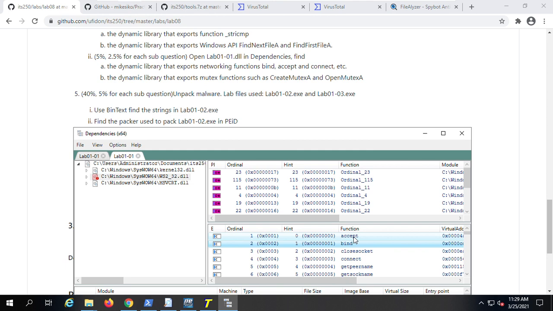Bind, accept, connect. Here, bind, accept, connect. These are the functions. And you check this: here the ordinal 24, ordinal 4. You also have ordinal 4, which means it's the function connect. We discussed during the lecture that to call a function you can link by the ordinal, by this number, or by its name, right? Or by this connect. So this is a way to hide the purpose of your program, usually used by malware.